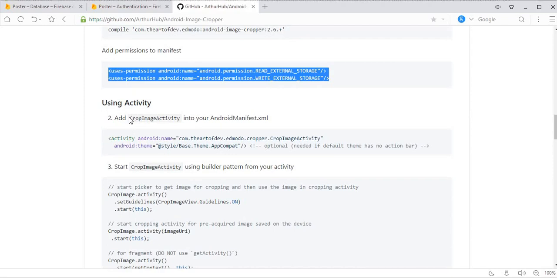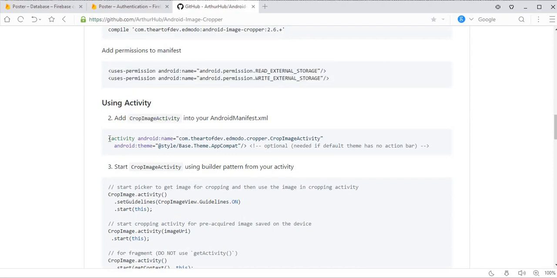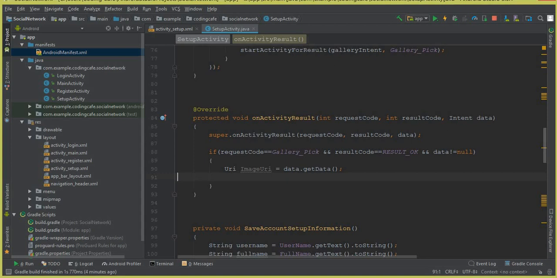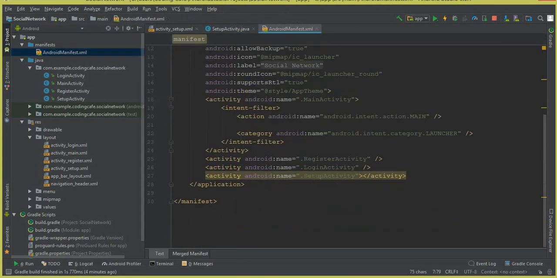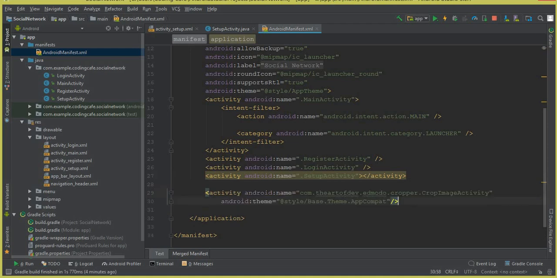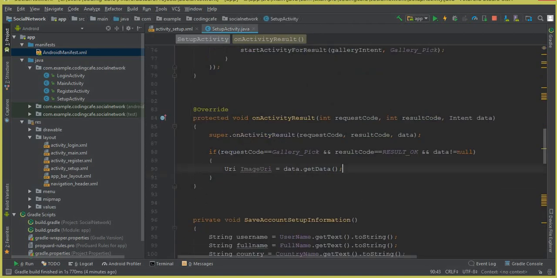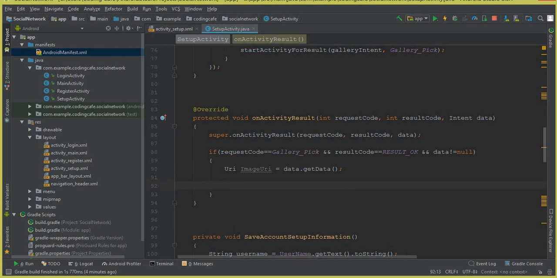Now the next thing is to copy this. This is basically the crop image activity which will appear. So you can simply copy this activity with Control C, go to Android Studio, and come here again to the AndroidManifest.xml, and at the bottom, above this application tag, paste that activity here for the cropping image. So that's it. Now we are ready to code for the crop image and to get the crop image for the user profile.